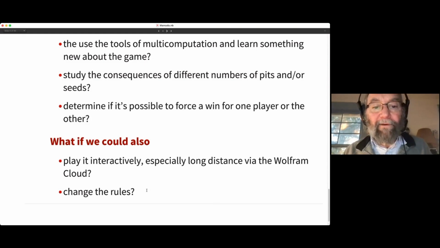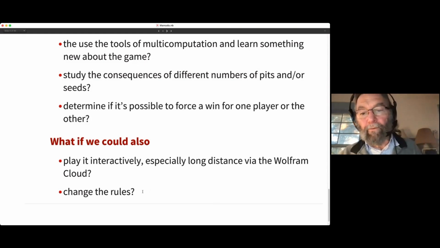And then also, what if I could change the rules, use slightly different rule sets, or eliminate one of the typical rules that are used? How does that change the game? And I've actually been able to take a look at that.